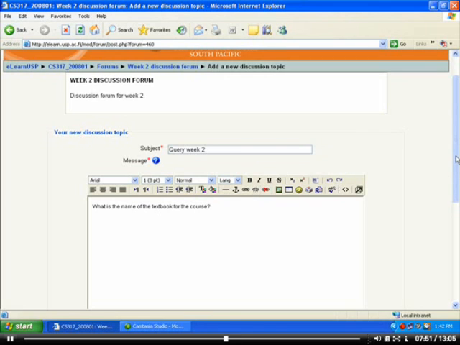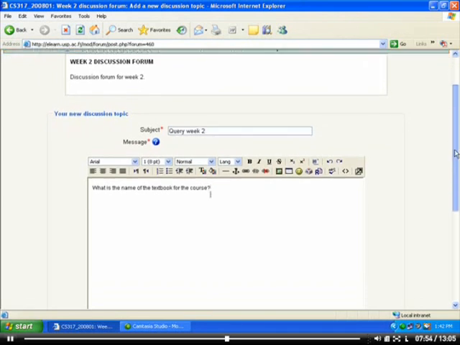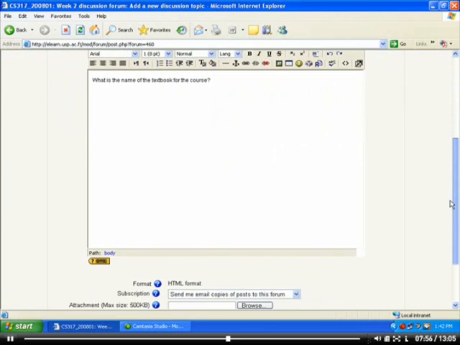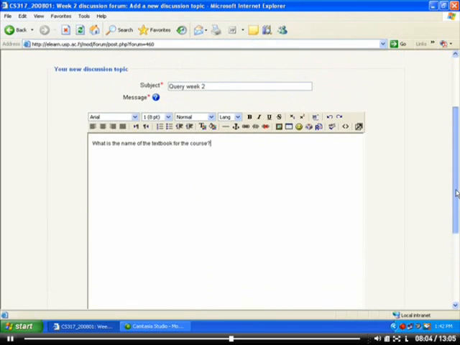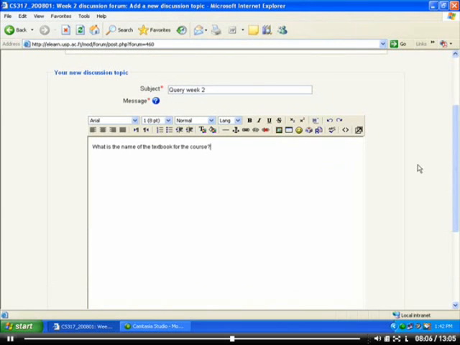Once I've typed in the subject and message and I'm satisfied with it, I could either add an attachment or post the message as is without an attachment. There are other functions above the message window where you can format your text. Say if I want to bold my question, I just highlight the text and click bold, and it is bolded. There are other functions of this message editor that you can use to format your text.